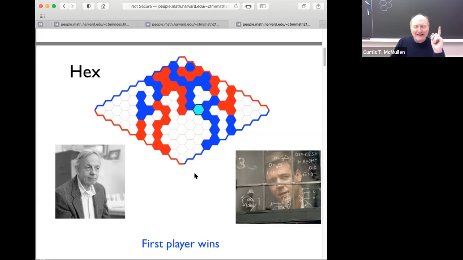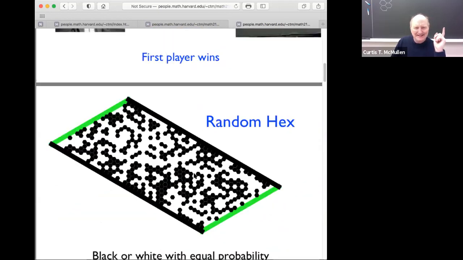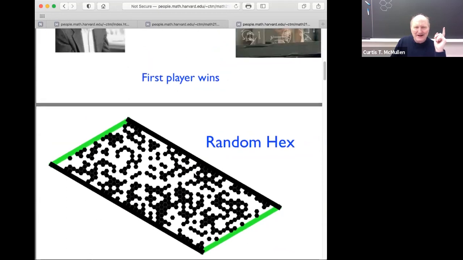But now let's play a different game. The different game is called random hex. What we do here is we have two players who, well, this is maybe slightly wrong, but neither player has any real goal in mind. They just put down white or black randomly. And then we see who wins.